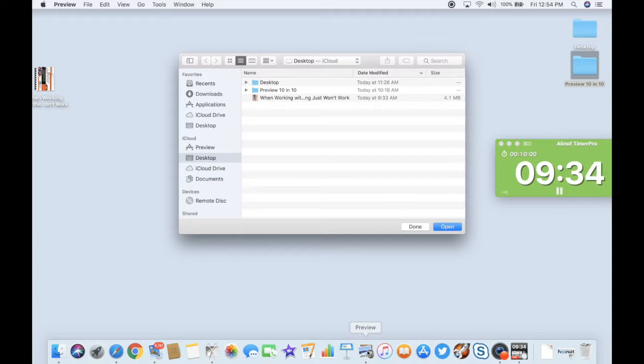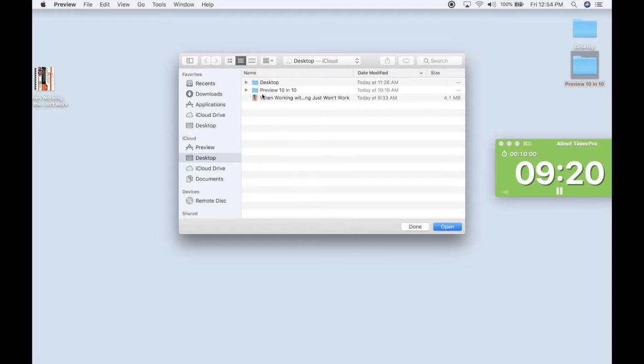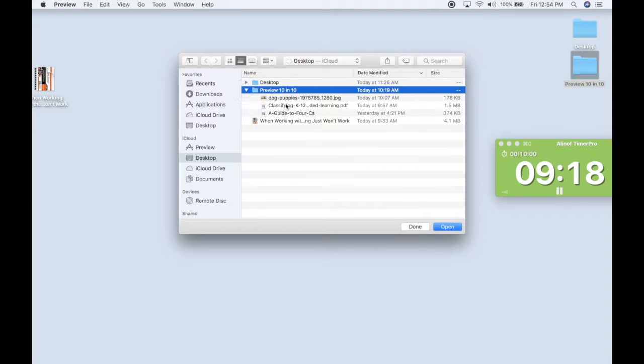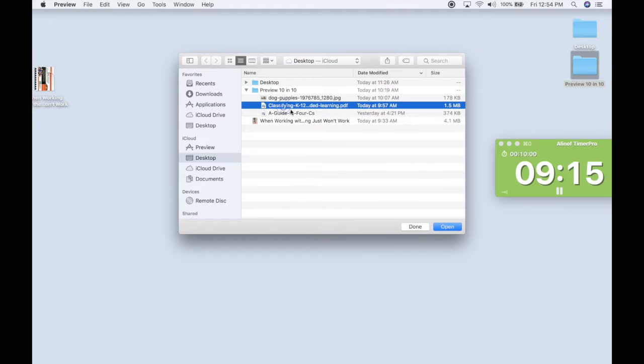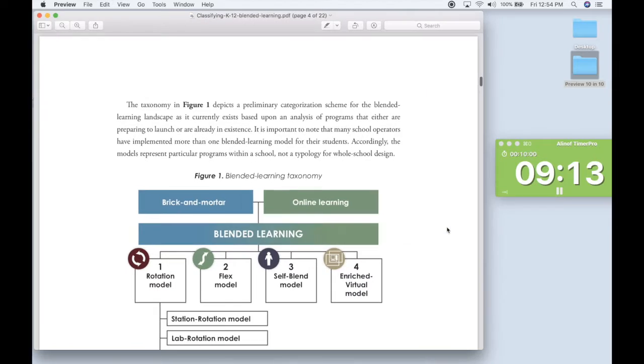Well, Preview mainly in the past has been used as a PDF reader. So people that don't see Adobe Acrobat Reader on their Macs don't have to worry, because Preview does 99% of the things that Acrobat Reader will do. So let's go ahead and pull out a PDF file. Here's one.